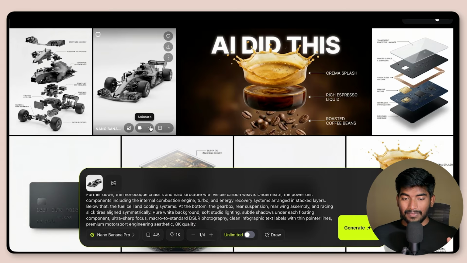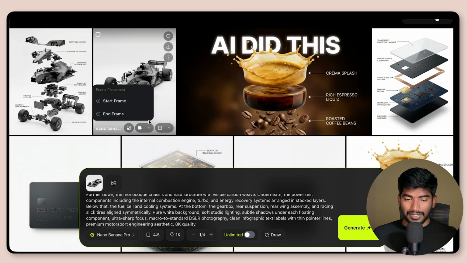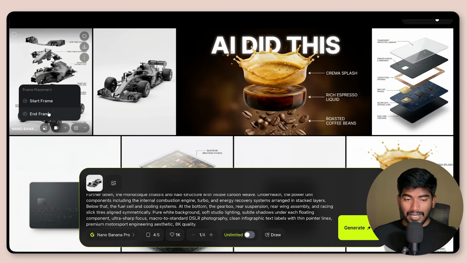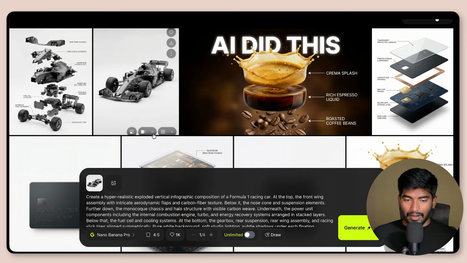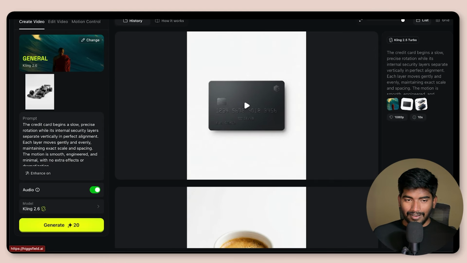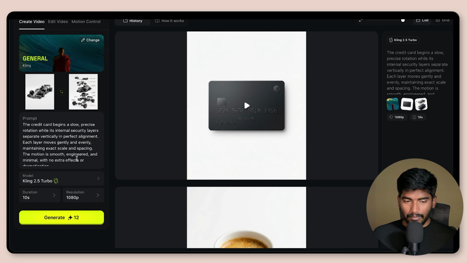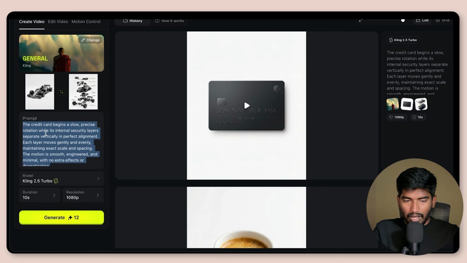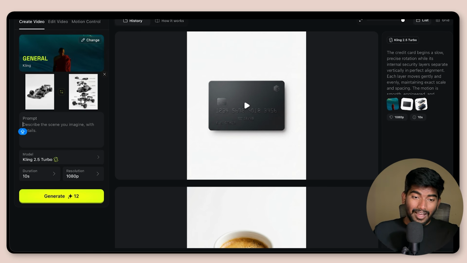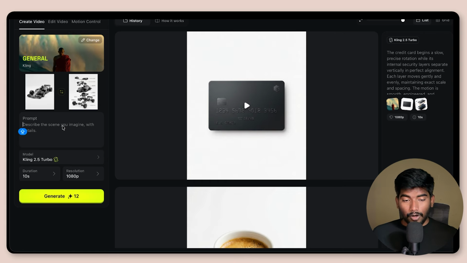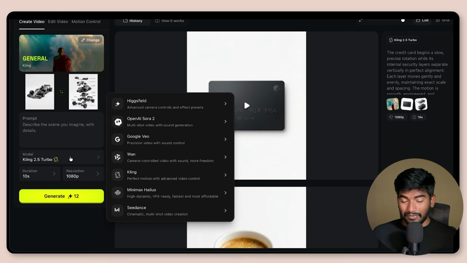So for the video creation part inside Higgsfield, you don't have to go anywhere. What you can do is just simply click here and add it as the start frame. So when you do that, this image will be added as a start frame in the video generation model. And then you can select the second image and add it as an end frame here. And this is where we have our start frame selected, our end frame selected, and the model is also selected, which is Kling 2.5 Turbo.